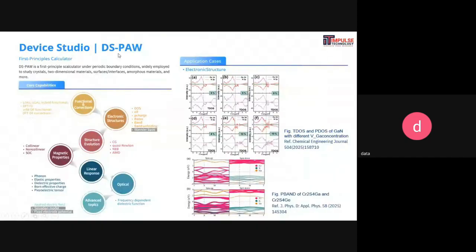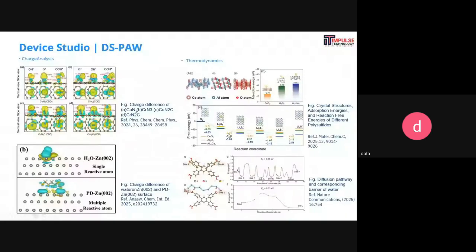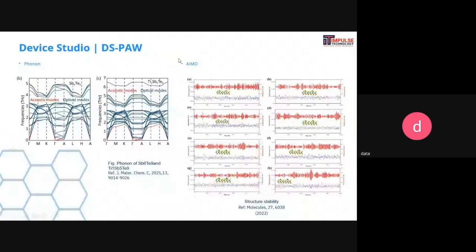Basically, DS-PAW is based on plane wave, where you can find electronic structure evolution, magnetic properties, and linear response. Like you can find elastic properties, Born effective charge, AIMD, optical, and you can do NEB in the DS-PAW software. And you can find these types of properties also, like TDOS and PDOS for different materials. Same, you can do charge analysis in DS-PAW software, thermodynamics, phonons, AIMD, and molecular dynamics, and you can find the structure stability also.